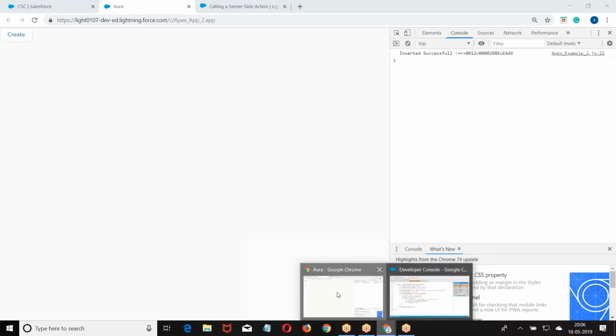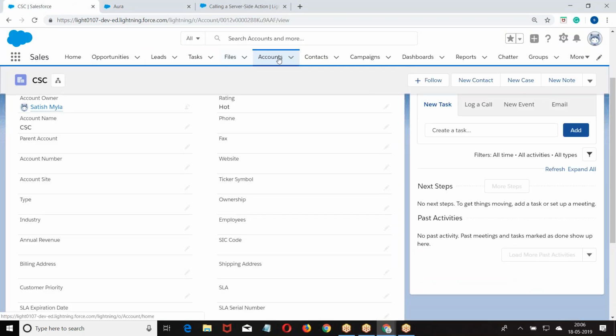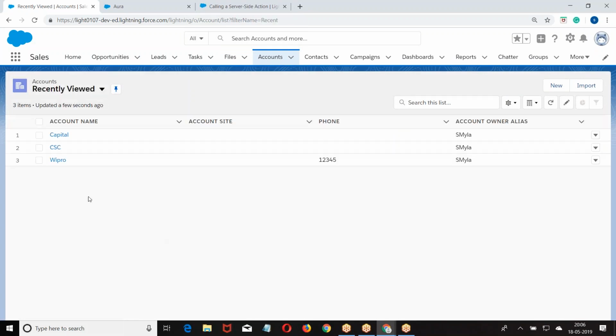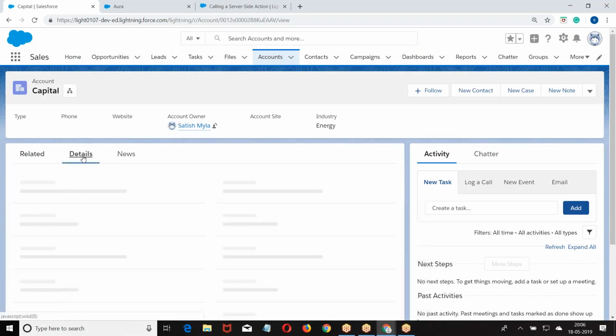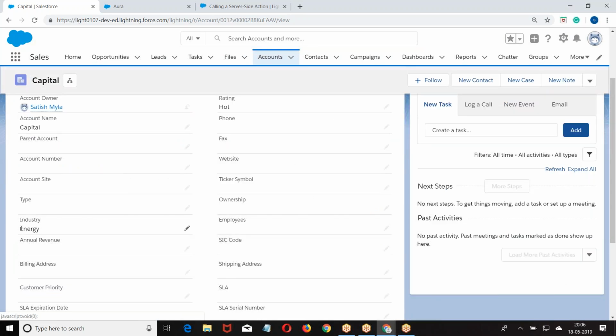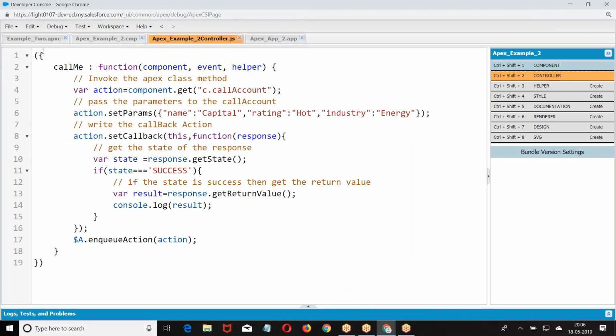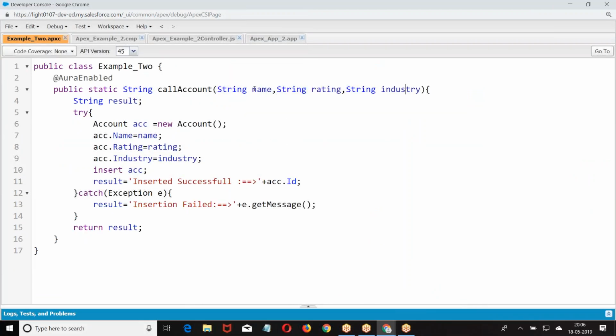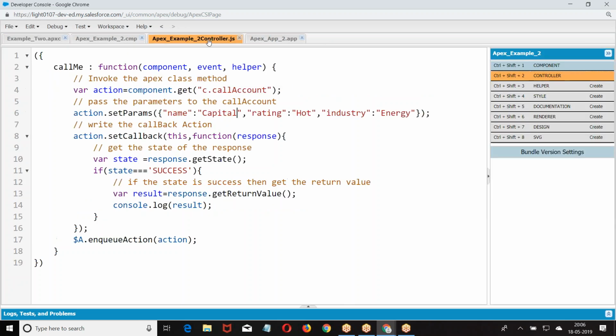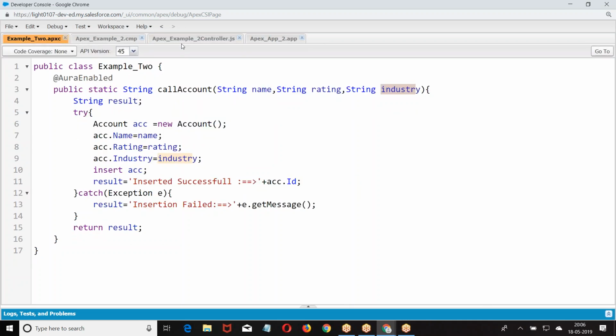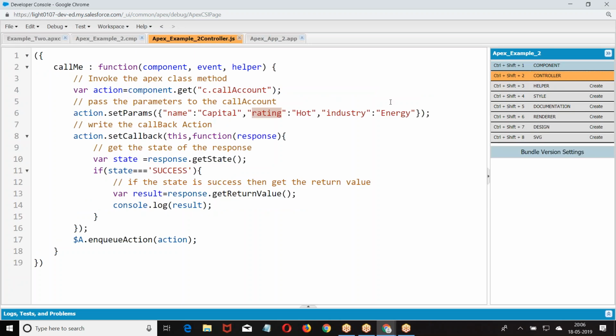Record inserted successfully. So it's case sensitive, because of which that failed. Go back, detail page, industries, energy. Now, whatever parameters I gave here, the same name should be used. It is case sensitive. So whatever names I have given here, exactly they should be replicated here. They are case sensitive. I hope you are good with this.